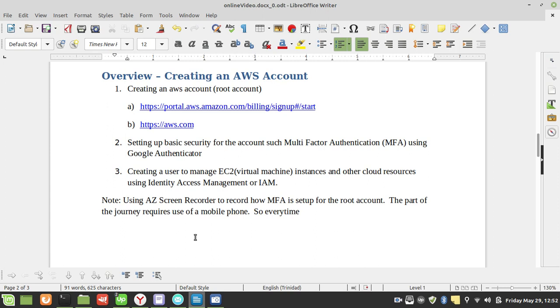But at the end of the day, we're using a free tier account, so there's no need to worry. However, you will have to constantly check the billing console to ensure that you do not go over your free tier usage of various resources. So I just wanted to make that point. So we ran through the process of entering credit card information, name, phone number, address, etc.